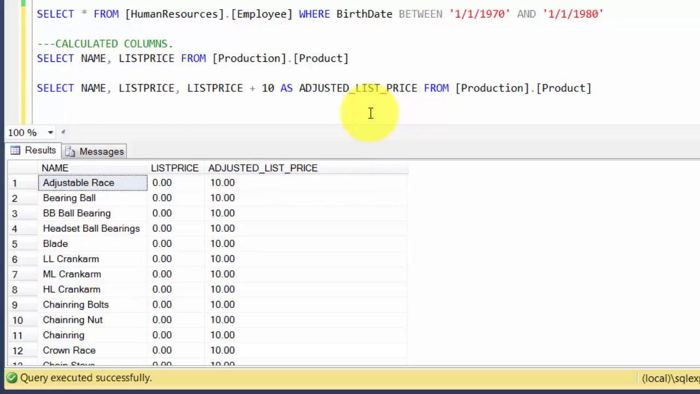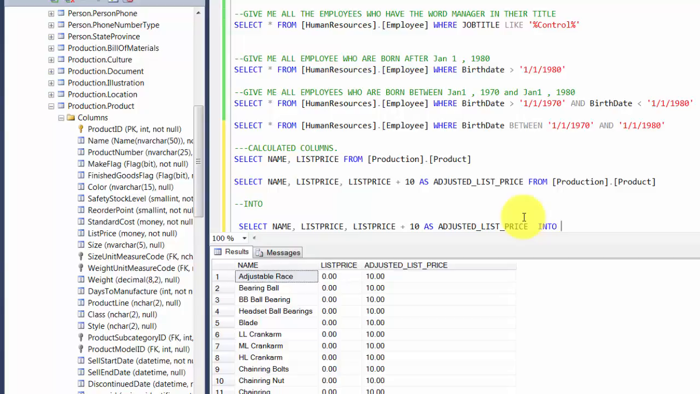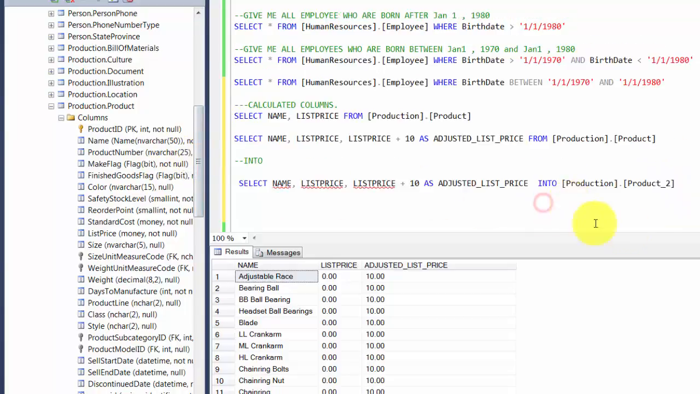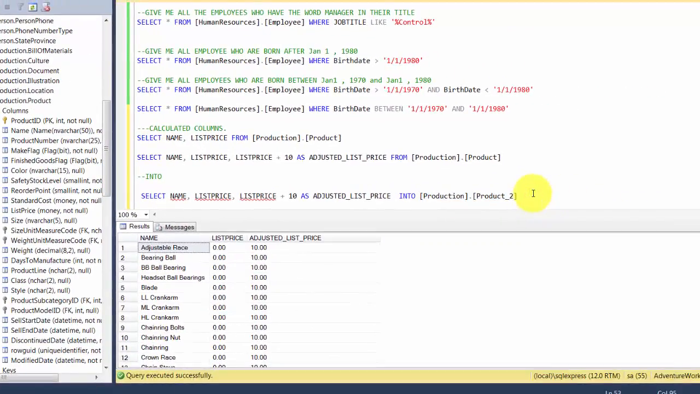So how do I do that? We introduce something called an into clause. So the way it works is you write your logic, right? And then you say whatever is the value, you insert into a table, right? You can give some table name. Let's call this production.product_2. Now, please note that this table doesn't exist right now. So what it is going to do is execute this query, and whatever values are returned, it's going to put them into this table. Okay, so let's complete this.